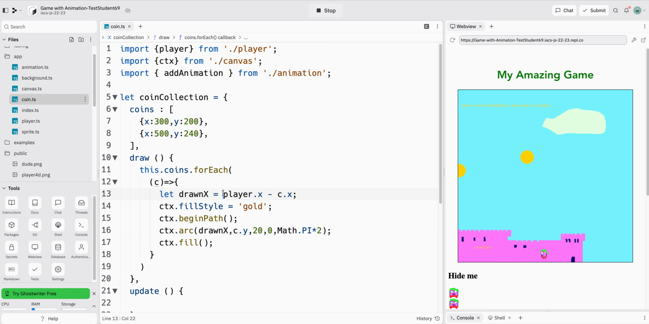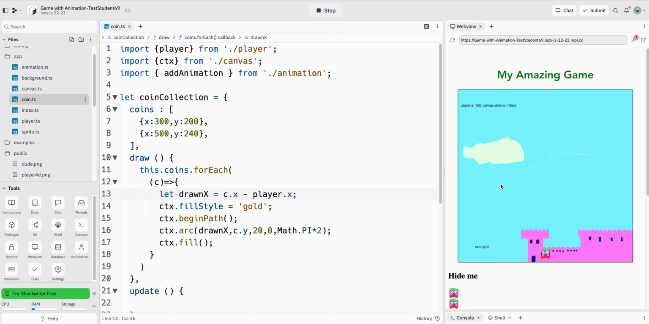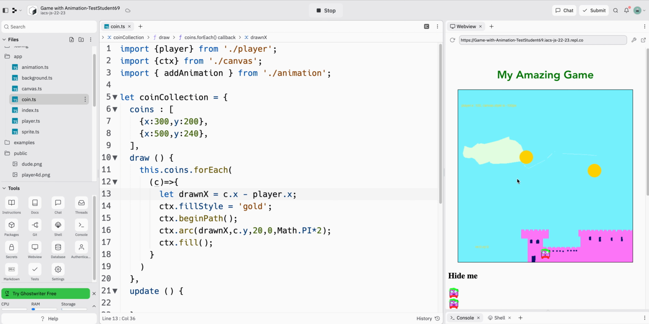So I think I did that math backwards. Let's try that again. Beauty of video games, if you do the math wrong, you can just think about it. And there we go. That's right. So c.x minus player.x. So now those objects stay still in space because they're moving around the player, and the player can try to collide with them.